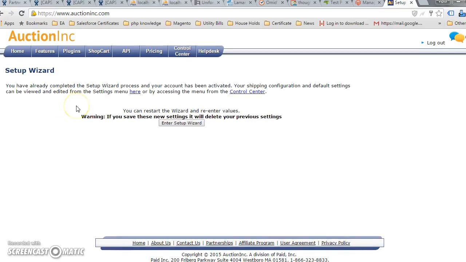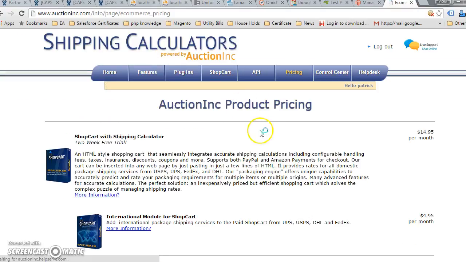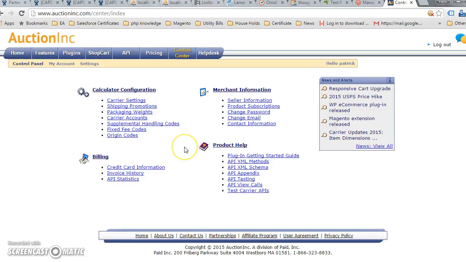Now moving towards different areas, we have features, plugins, Shopcart, API, pricing, control center, and help desk. So we have already done a couple of things out here to configure auction ink and how it is going to be used by this. So we are pretty much set over here, but I'll take you through the possible features which you can change on the fly to get different settings over the website.